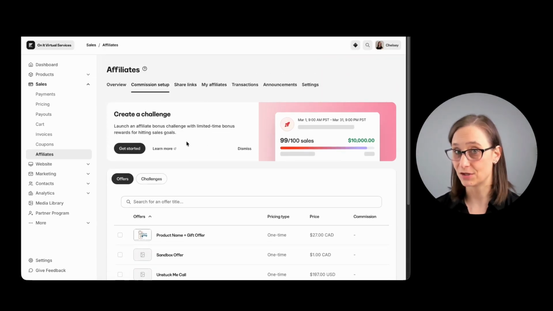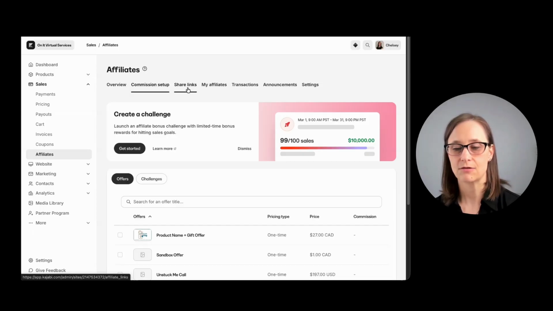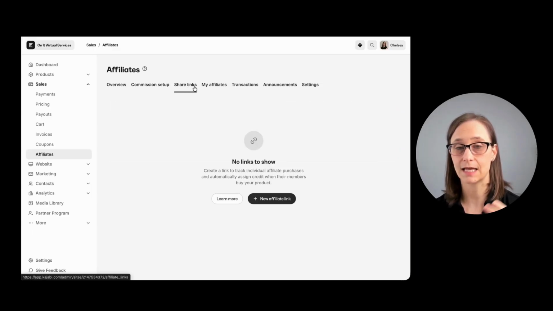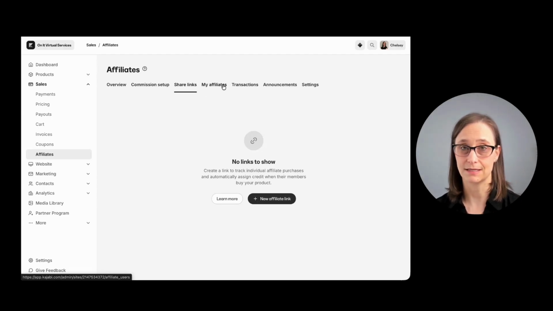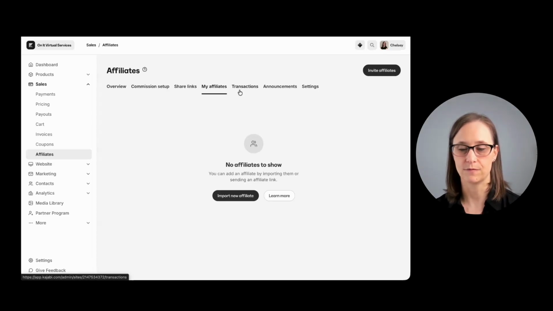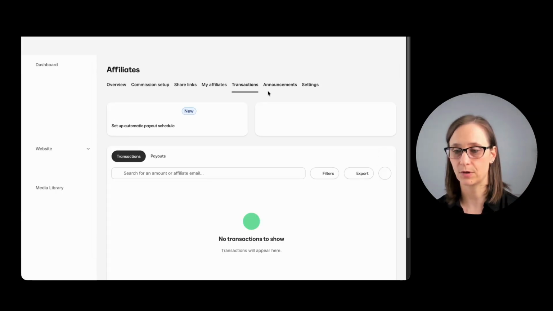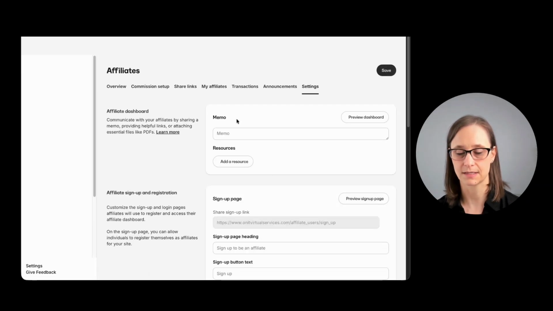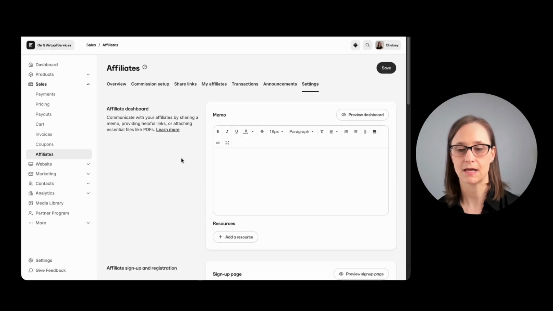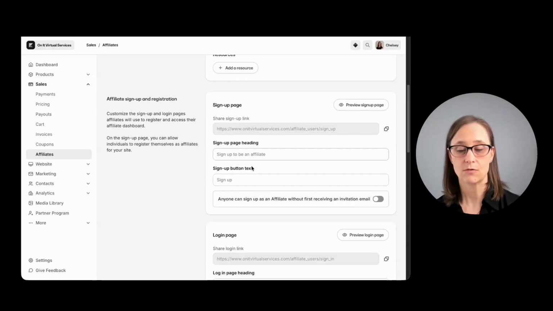You can even create a challenge for your affiliates if you really want to push things. You can choose what pages they can share. So if you have a sales page specifically, you want them to share that page, you can set up that unique link, or you can add checkout pages and they can sell direct from a checkout page. My affiliates is your list of affiliate people who've signed up. Transactions is basically all of the sales that have been happening. You can see a nice full summary. If you want to send out announcements to your affiliates, you can do that here. It will send them an email, which is really nice. And then, of course, the settings for the affiliates. This is where you can set up all of the details. If you want to give them a nice welcome message, you can give them any resources.